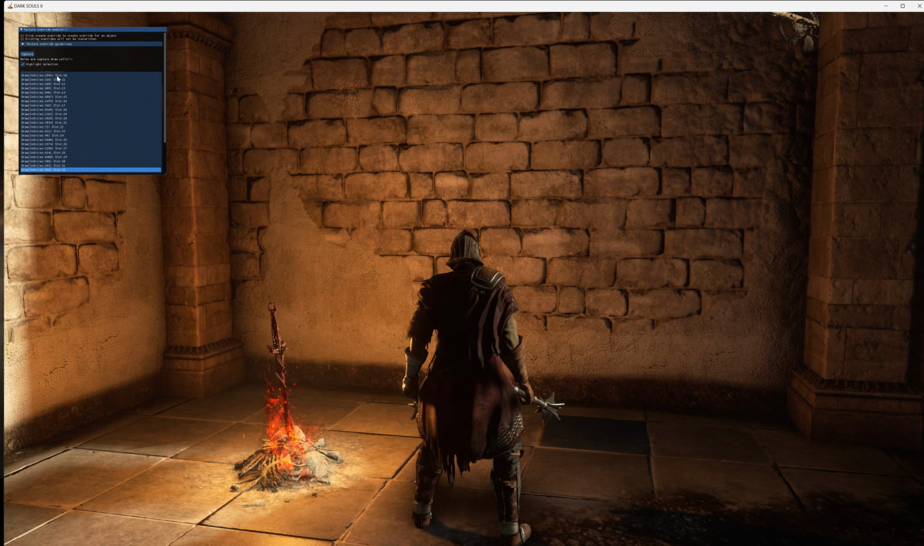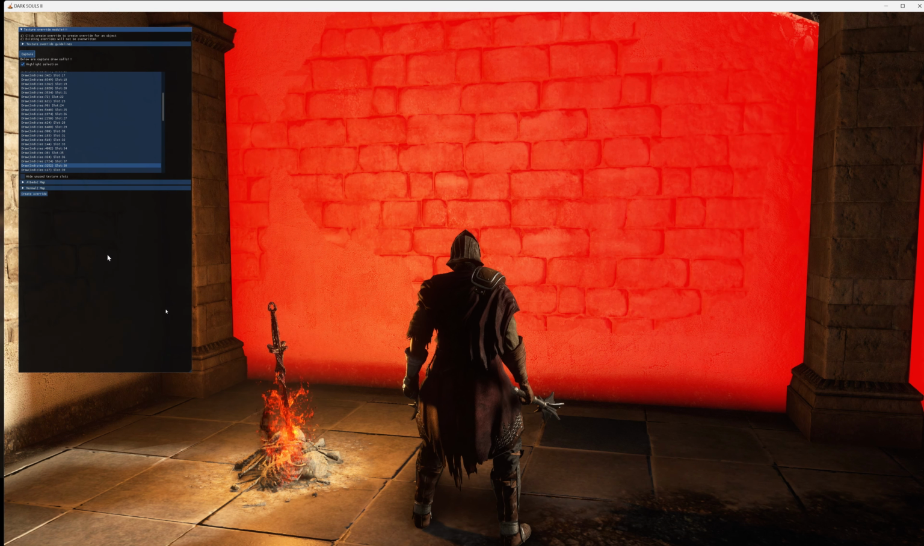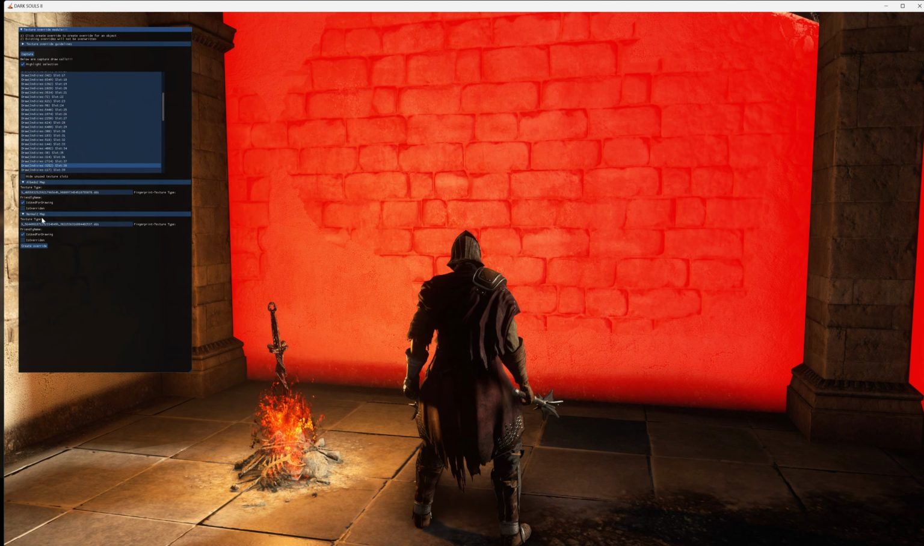So let's say we wanted to upscale this wall right here. So we have now selected it, and it shows you the two different textures that it uses, an albedo texture and then the normal map. And it gives you the fingerprint ID, so it gives you the full file name.